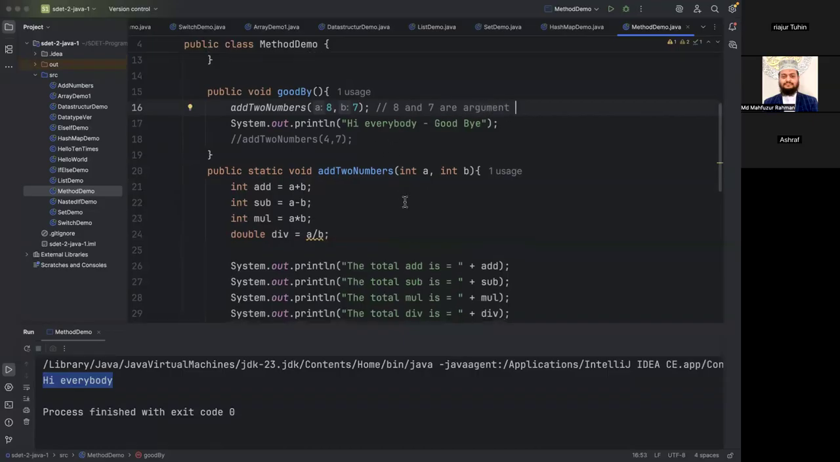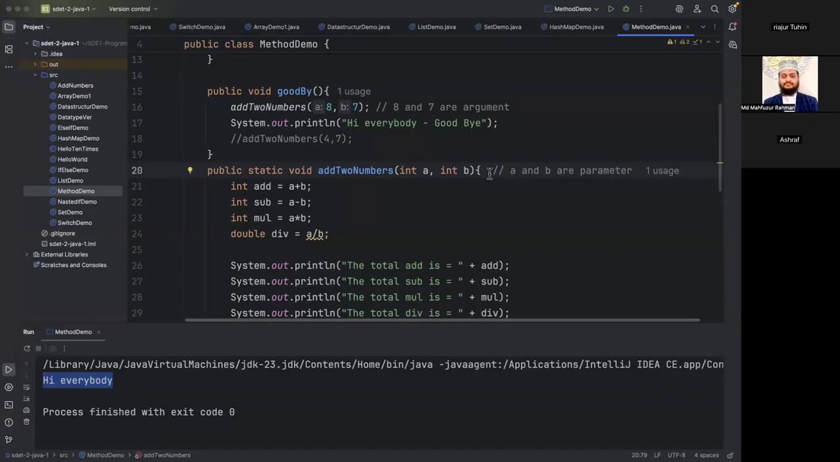In the method, 8 and 7 are arguments, that means values. The values passed are arguments, and A and B, the declared variables, are parameters. A variable name is a parameter. When you declare a method, you have to declare the variables, and those are called parameters. When you call a method, you have to pass the value, and it's called an argument. For future reference, try to remember it always.